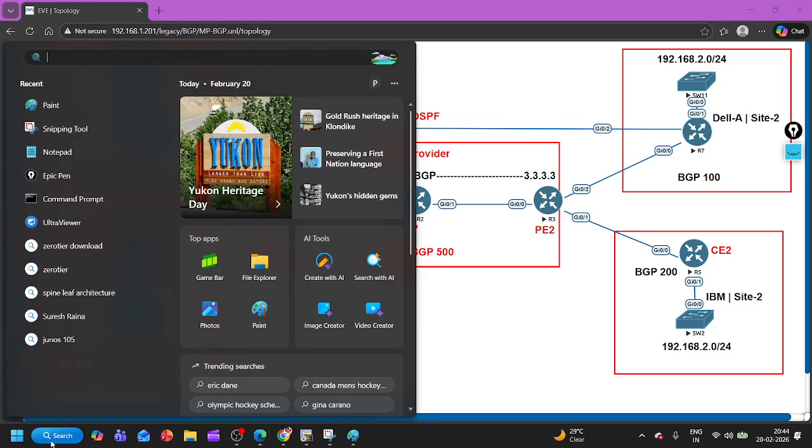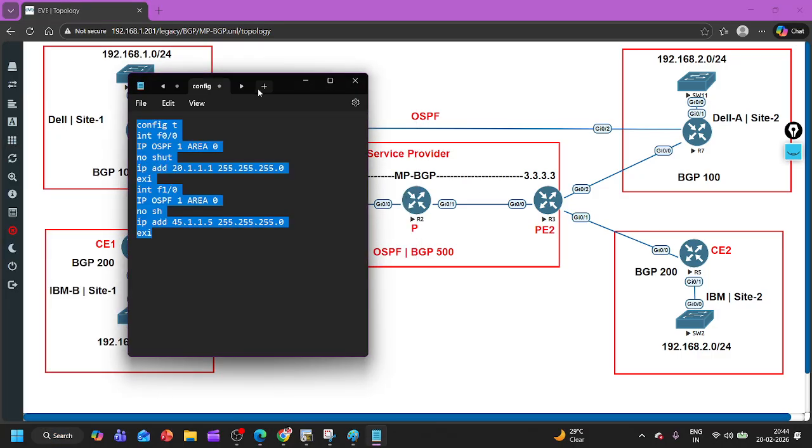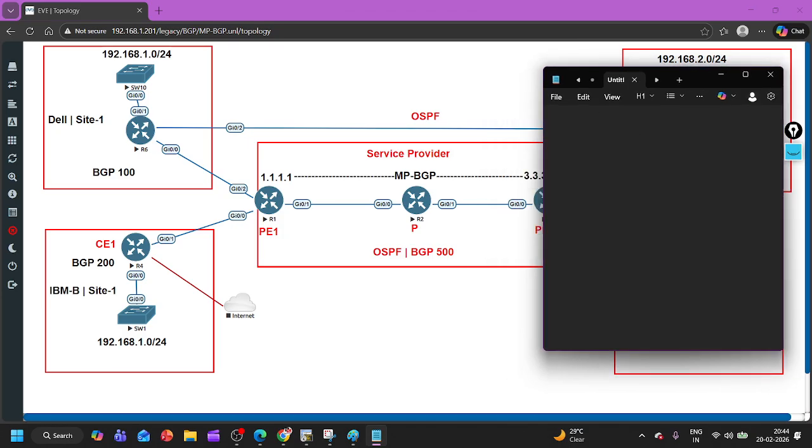Let me use Notepad for configuration commands. Can anyone tell me the MPBGP configuration on R1? Or tell me the VRF configuration first. IP VRF Dell, RD 1:1, route target 1:1. Let's say the same route target, or you can use 100:100. Then exit. IP VRF IBM, same RD and route target. We need route target for both import and export. Then assign interfaces.